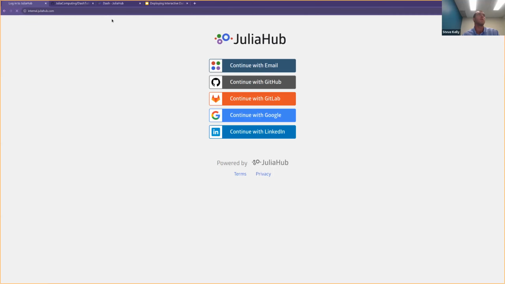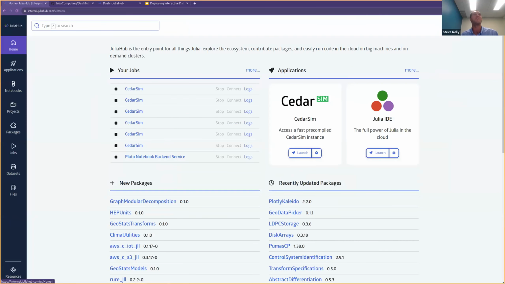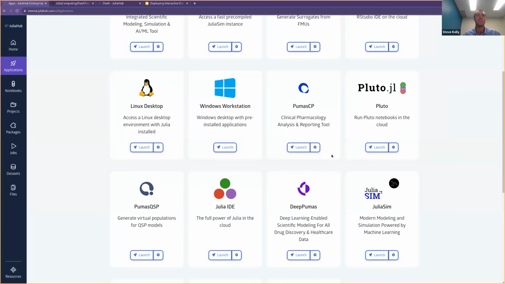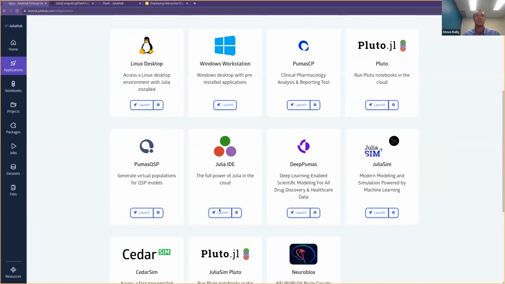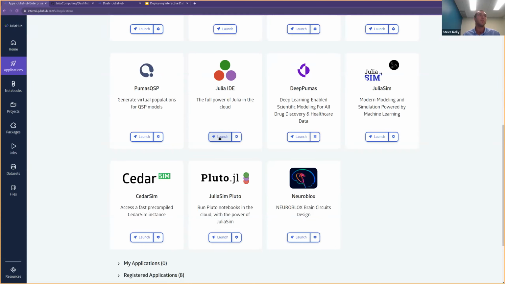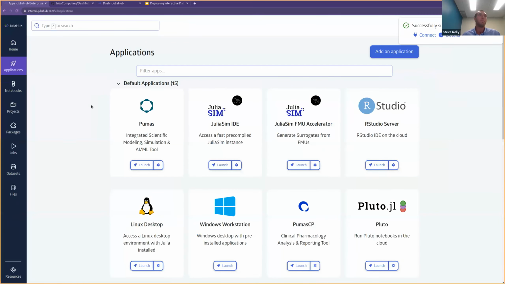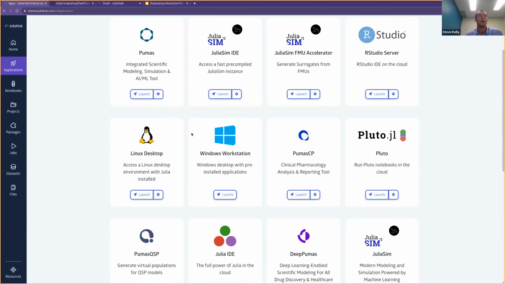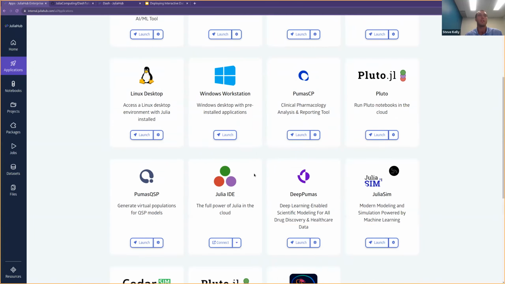Okay, so unfortunately, I did run out of my free 20 hours, so I'm going to just use this on our internal instance. You'll see that as a paying customer here, you can see quite a few more options. So I'm just going to launch the Julia IDE here. And this gives you an idea of what a paying customer of the enterprise version of JuliaHub would see. We have quite a few applications available.